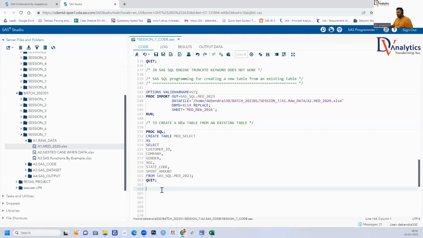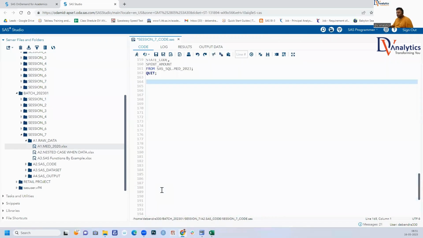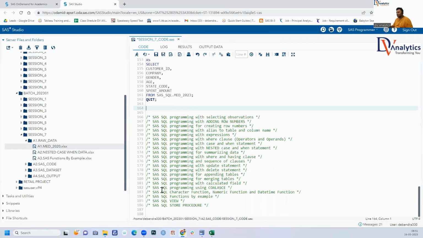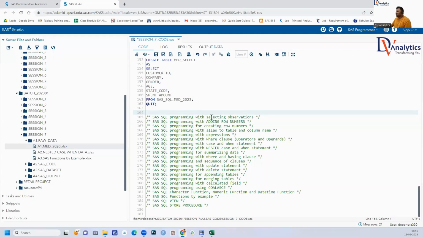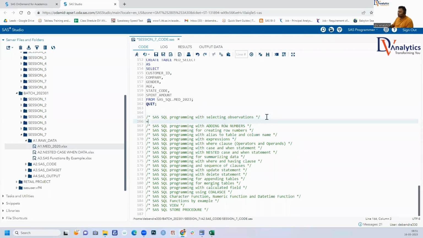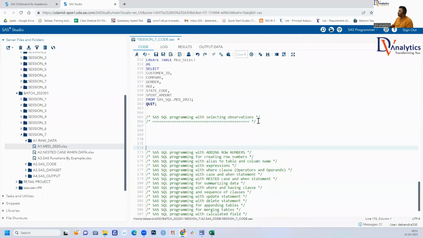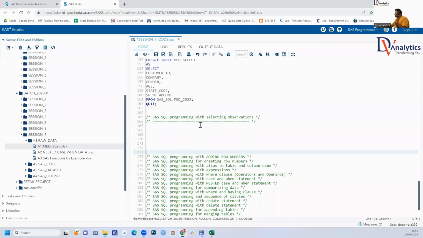What is the next thing we'll be covering here? How to go about creating a new table from an existing table, in a SAS SQL program with selecting observations. So how do we go about selecting observations? Okay, you want to select certain observations.